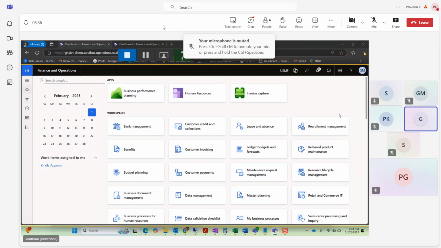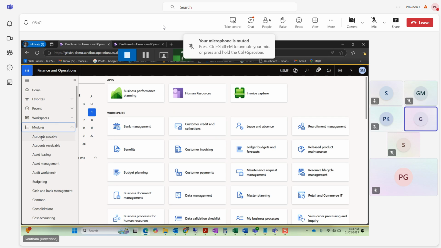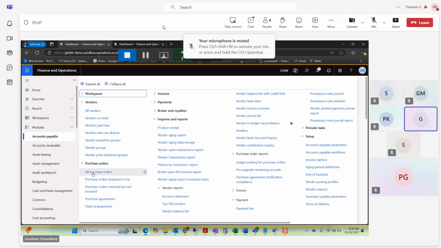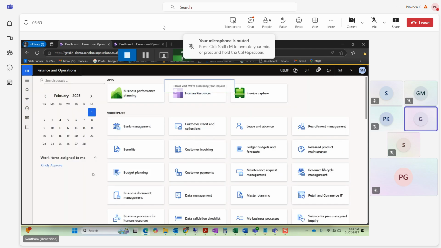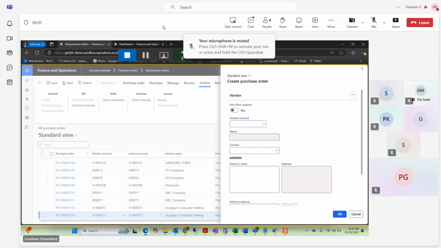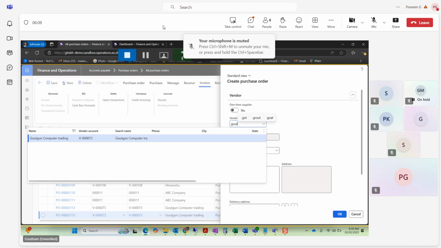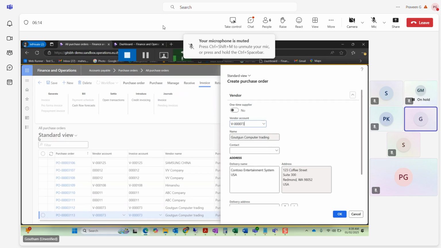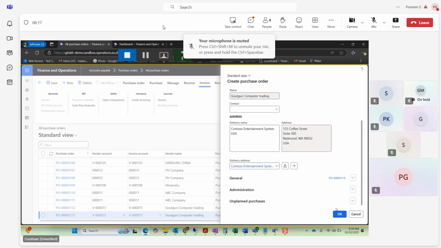For that, we will go to the purchase order. I will go to accounts payable, purchase order, all purchase order. Let me quickly create one purchase order. For creation of purchase order, I will click on new and I will select the vendor. Here I have selected the vendor as Gun Trading LLC, Computer Trading. I will click on OK.